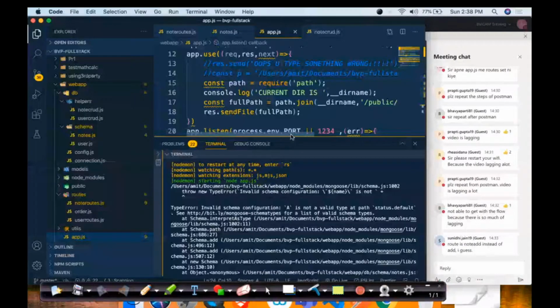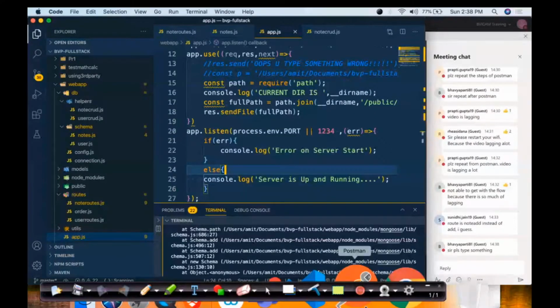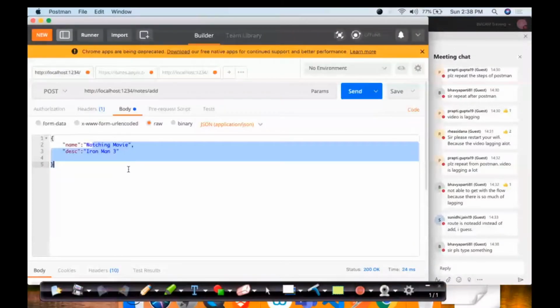So guys, we need to first check the error. So we'll just go here and let's say I do send. It is saying something called "Oops, something went wrong." So first of all, we need to check what error is coming.